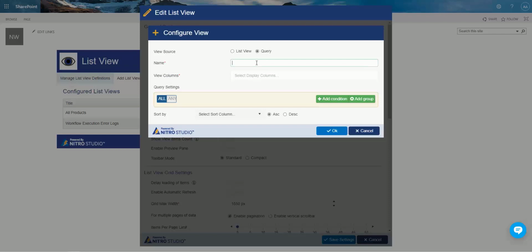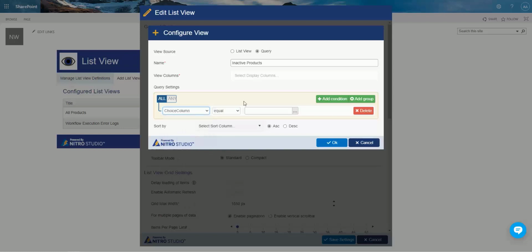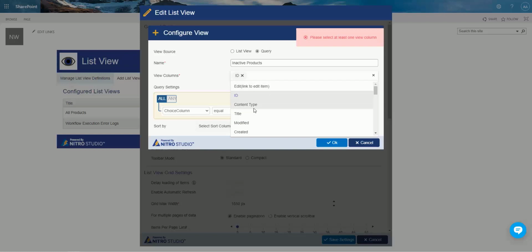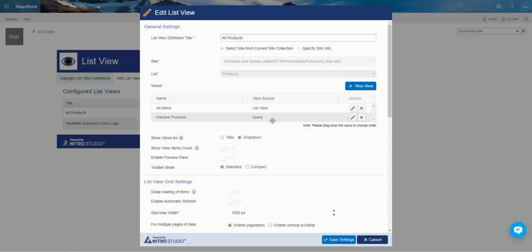We could also do a query. So we could do closed, inactive. I think there's a products list, so we can use inactive products. And then we could do a thing where we key off the status column. I don't think there was one, but I'll just use the choice column here. Choice column, and I'll do a status equals inactive. Let's do something like that. And then hit OK. And select a view column, so we have to add some columns to that view like this, so we can add some like that, and then that's going to be our source. So you can see the two different sources, list view and query.